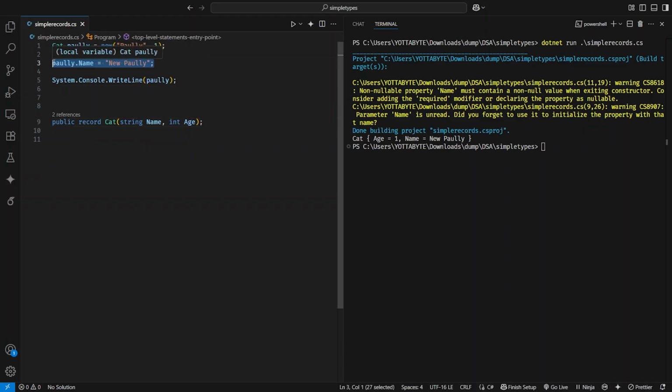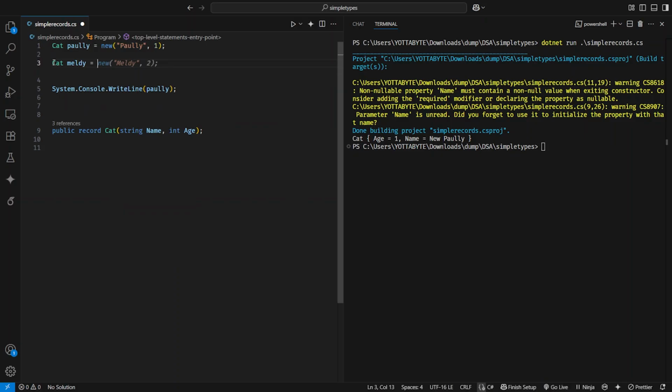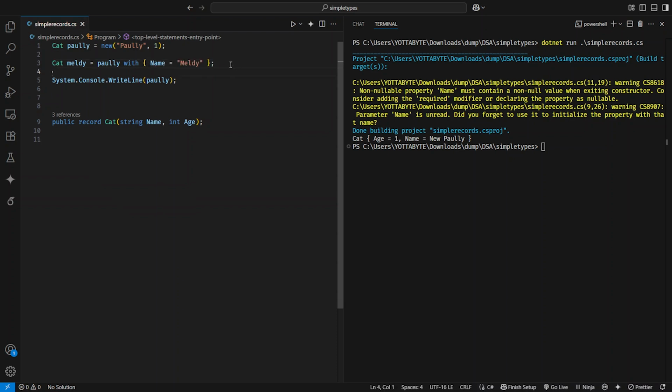Let's create a new cat called Melody. With this approach, we can create a copy from an existing instance, and we combine it with the keyword with. This way, it gives us a chance to update any of the properties on the fly. So here, this statement simply means Melody will be created from Polly, and only the name will be changed. The age will be maintained.